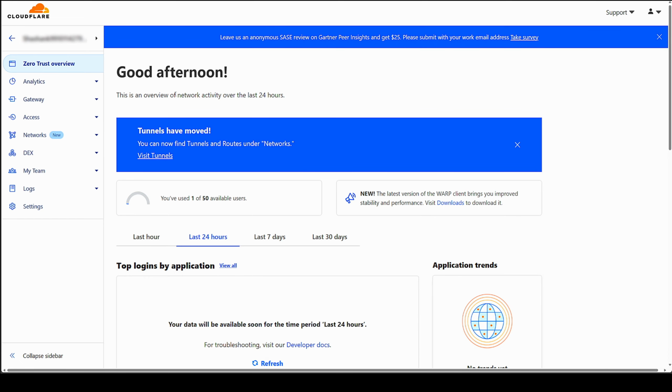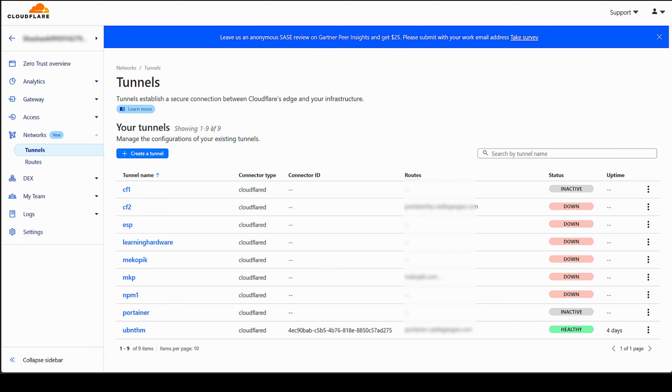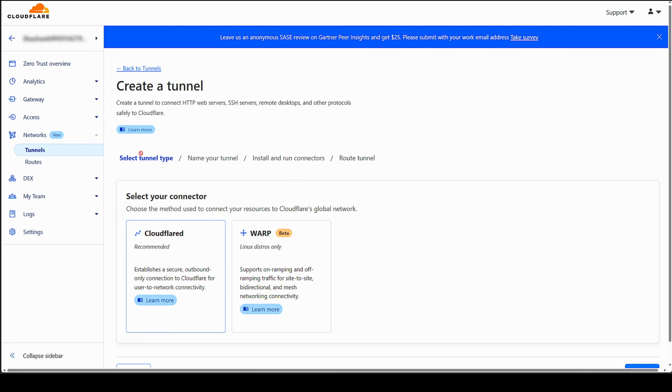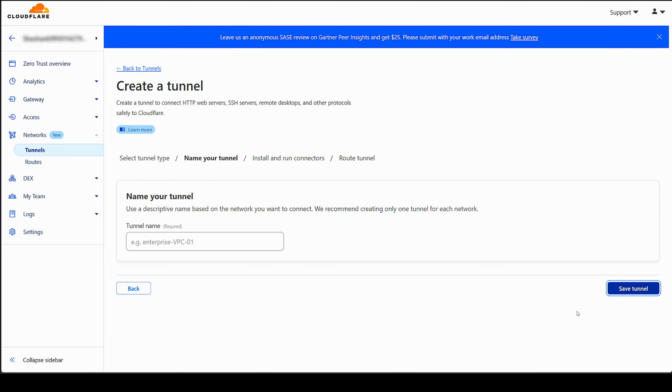and here you go to the Networks option. Now in Networks, select the Tunnels option. Now we are going to create a Cloudflare tunnel here, so click on the create a tunnel option, select the Cloudflared option and click on next. Now name this tunnel any name which you can remember and use to identify later on.